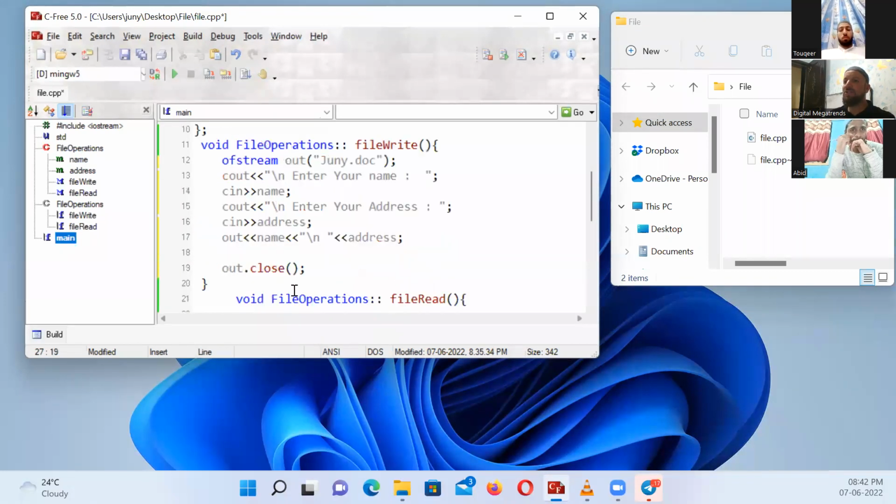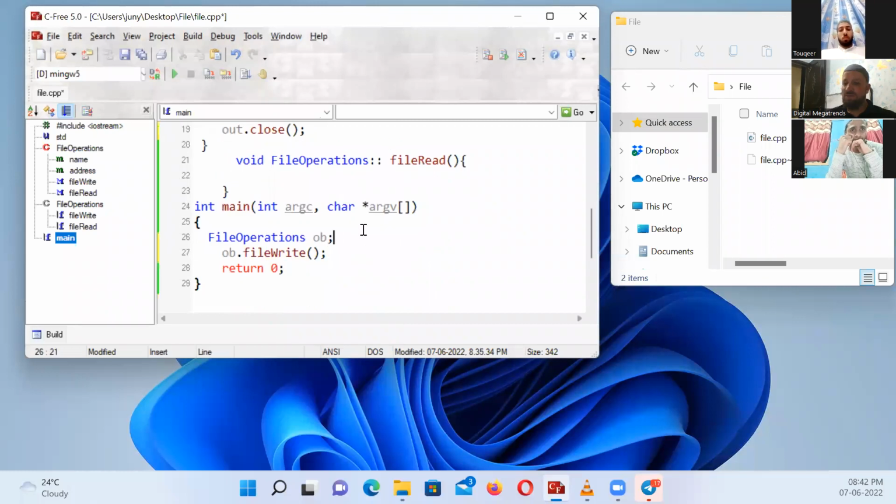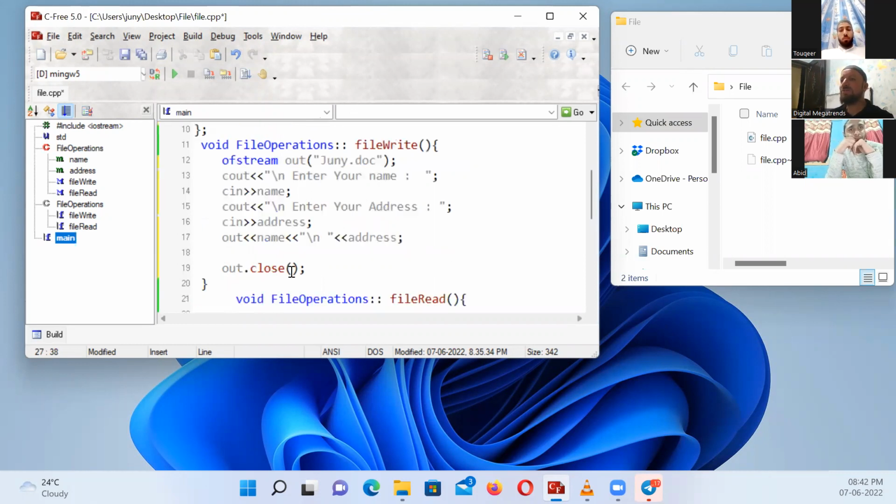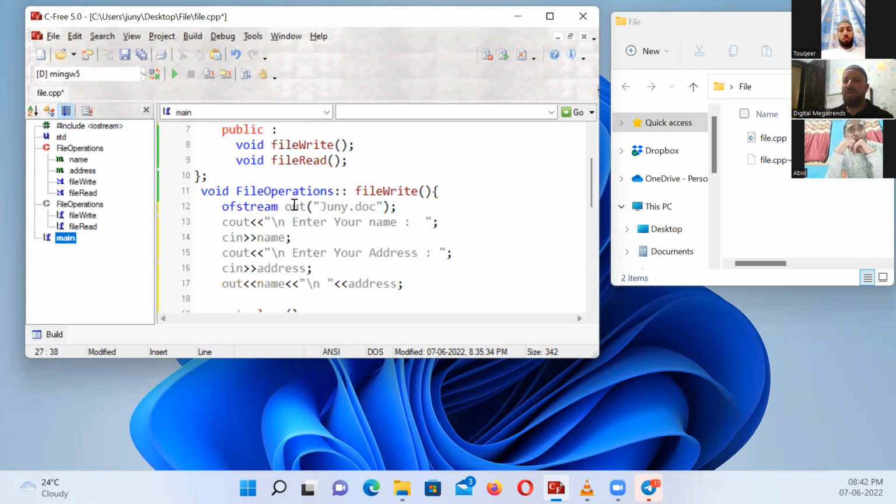Maybe I just put a message here, cout, writing to the file. So this information comes out. Then OB.write will be called. It will go into this write function. It will create an object of type ofstream.